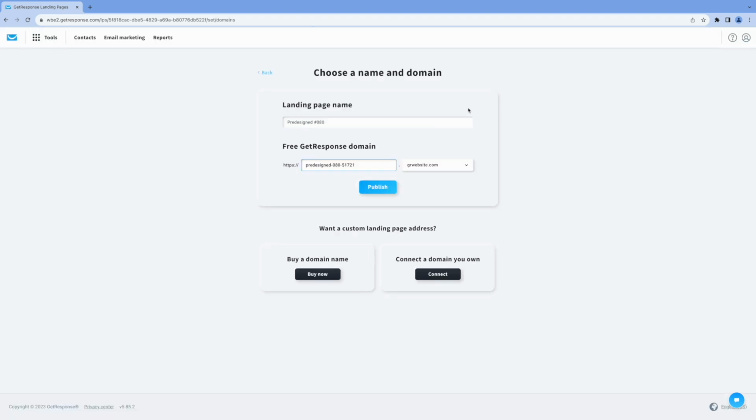And here we're going to name our landing page. Call it Free Coaching Consultation. And below you can see GetResponse gives you a default URL that will direct you to your landing page. Normally you don't want to use that, you want to use your own website or your own domain name. If you don't have a domain, you can buy one here, or you can connect to your own domain if you do have one. For now, I'm just going to click the Publish button.